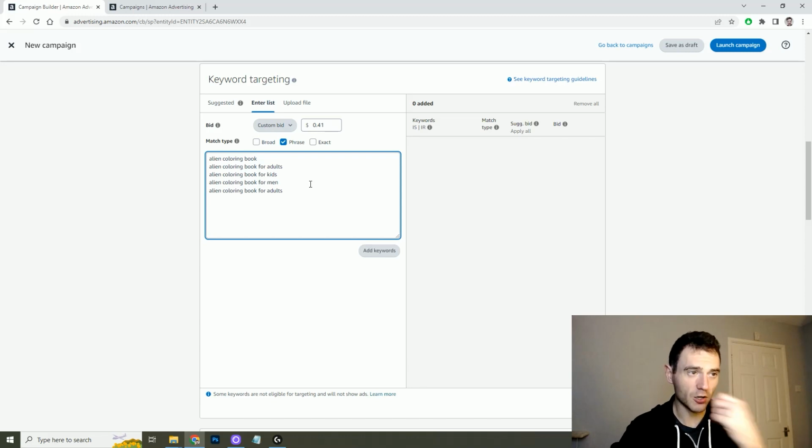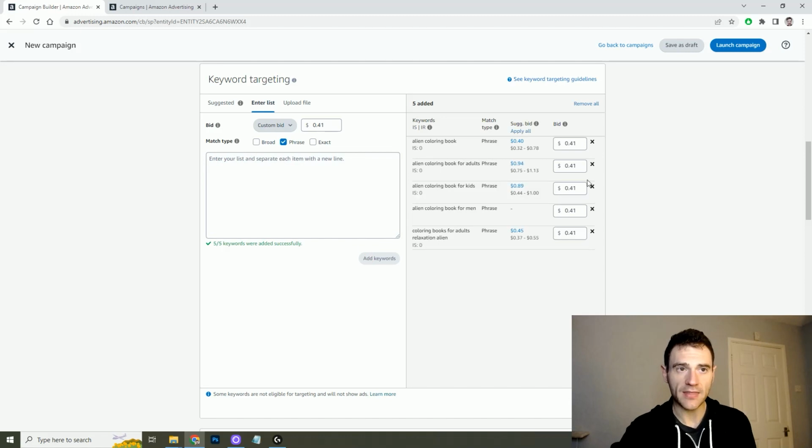I'm also then going to look at what Amazon suggests for alien colouring book for adults. There we go, another one there. And my suggestion would be to do some keyword research, find a decent amount of keywords for in here to then add. When you're happy with your keywords, you click add keywords, and then they come across here at your suggested bid, at the bid that you set.